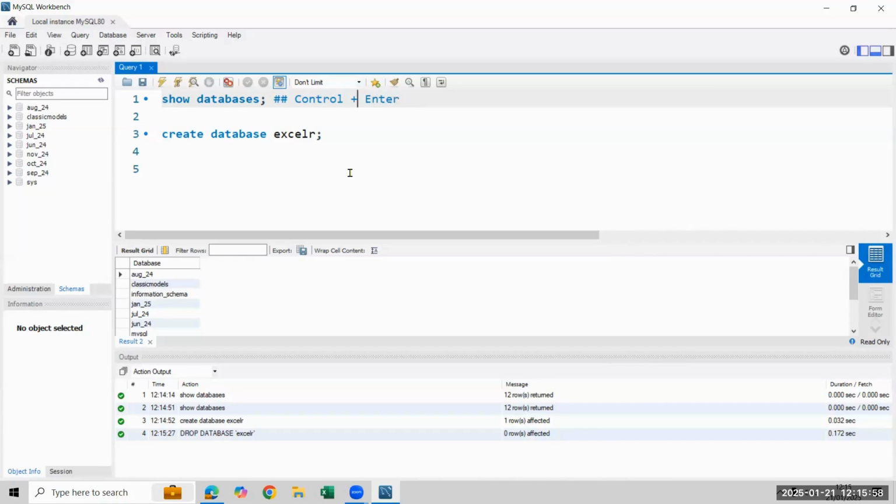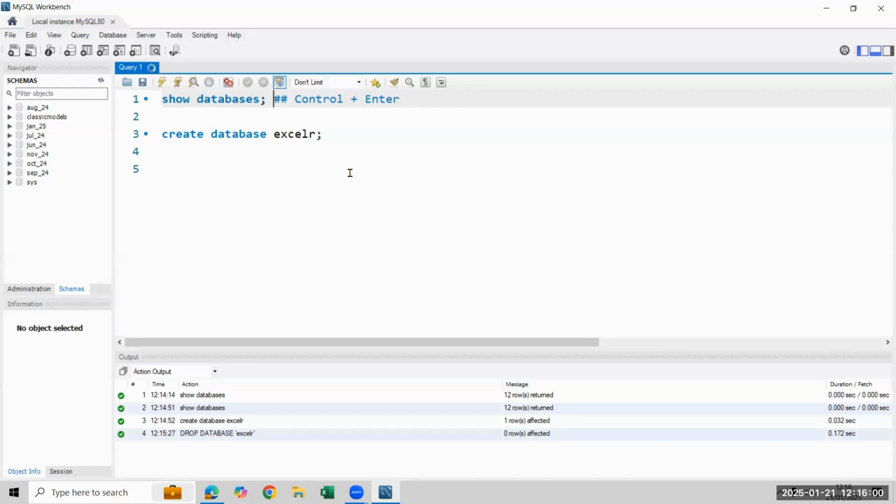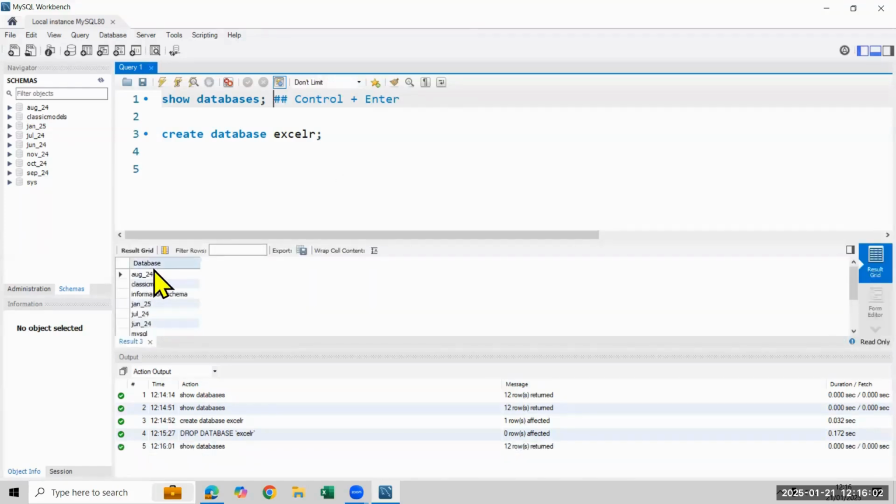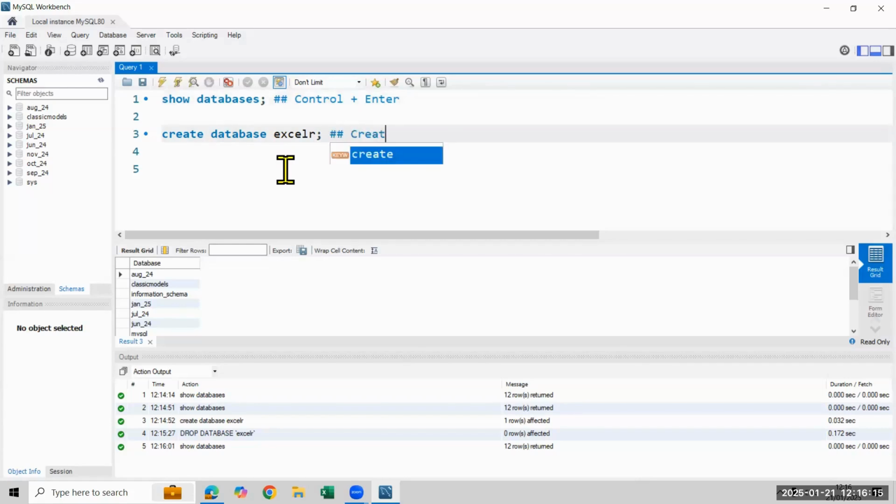Suppose I want to run this query and I'm using Control Enter. Can you see here? And whenever you give the hashtag, which means it's a comment, you're just giving the information what you want to do. Okay, now here what we are trying to do, we are creating a database, creating XLR database. This is what we have done. So the format we should write like this: create database name called XLR.